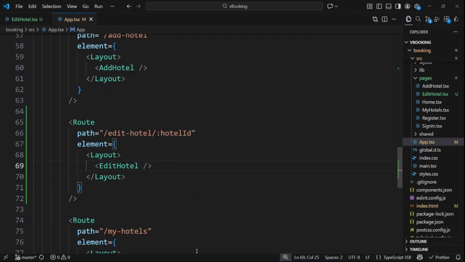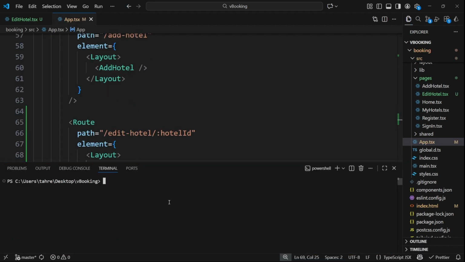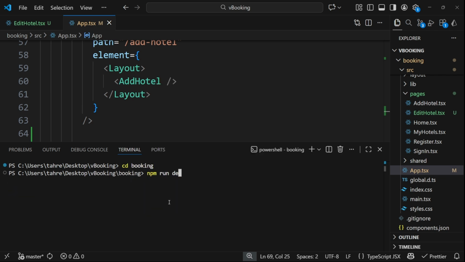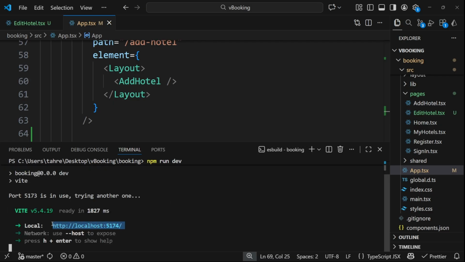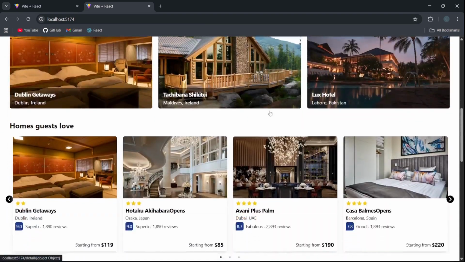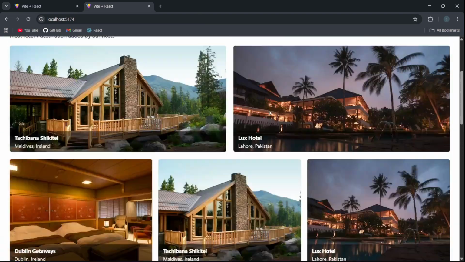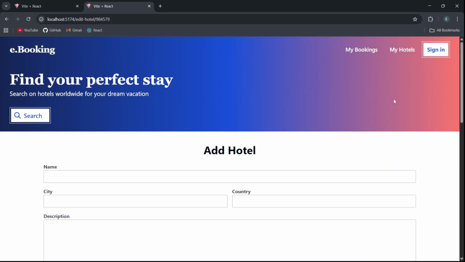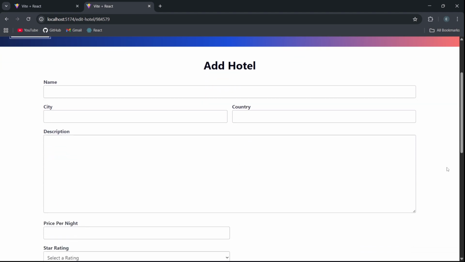Let's save it, and inside app.tsx, let's import it like this. Let's save our file and open up the terminal. Go inside the booking folder and run npm run dev to start a local development server. Let's copy this link and paste it inside the browser. Here we have our website. In here, let's go to edit hotel/ and let's search any number as a hotel ID and hit enter. Here we have our edit hotel page.